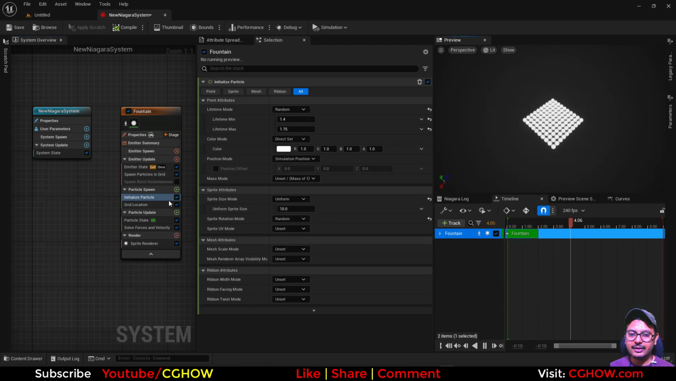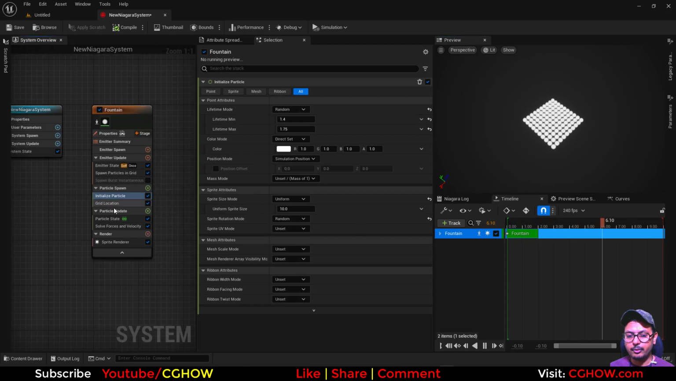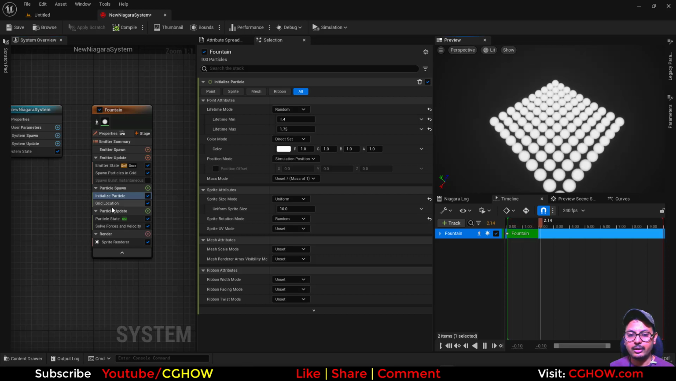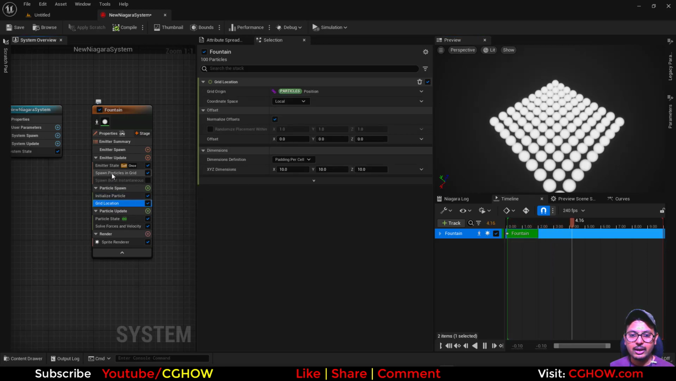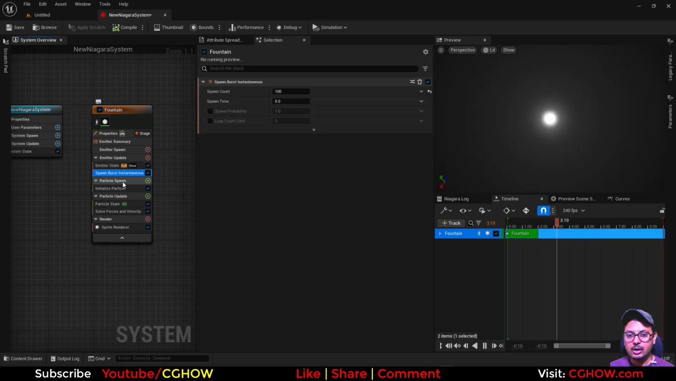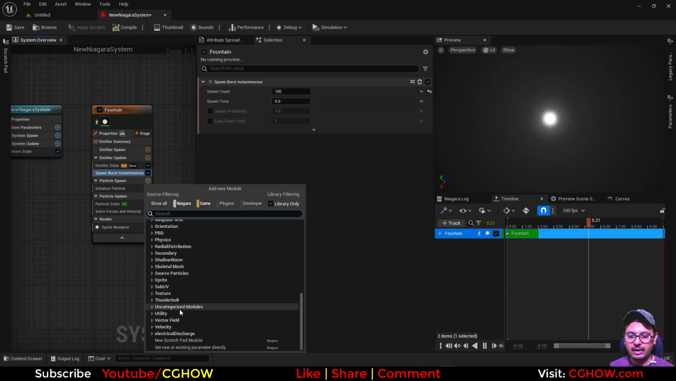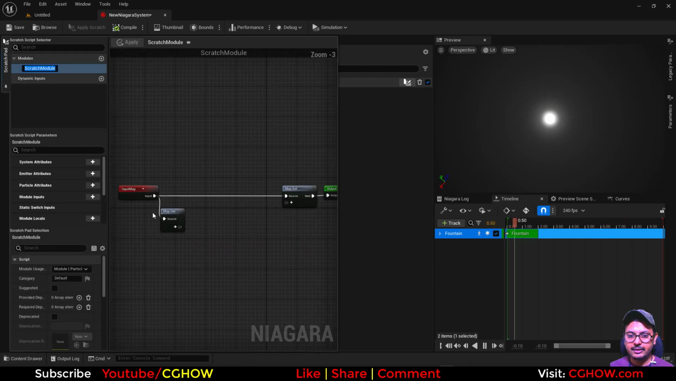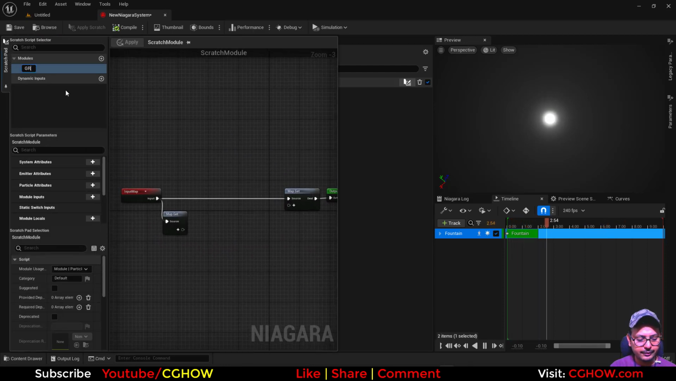Okay, so this is the grid that is the default module, but how to create this grid from scratch so you can understand better how this thing is working, so you can edit this also. So I'll delete this and we have this spawn burst, we have 100 particles. So in particle spawn, I will create my scratch pad and this will be grid.